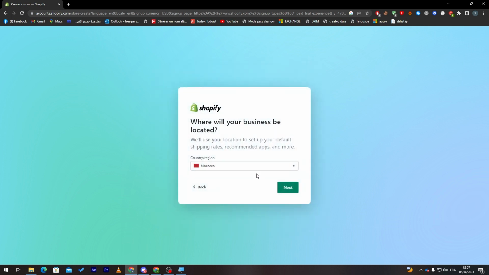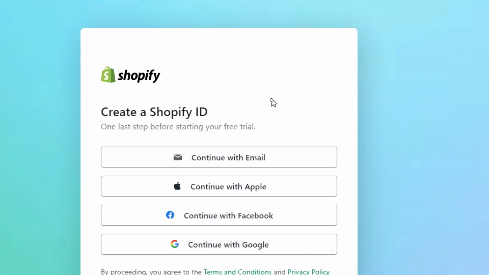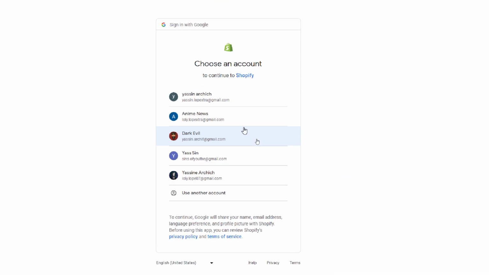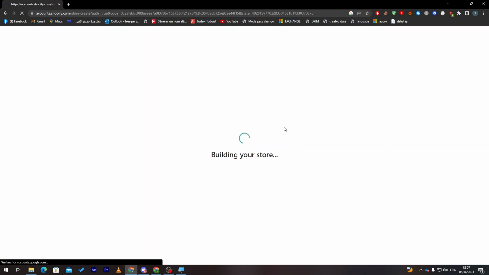And click on next. Here, the region. And finally here, you have to create a Shopify ID. You can either create it with an email, Apple, Facebook, or a Gmail account. So let's go with a Gmail account because I have tons of them. Here we go. And let's continue as this account. All right. And now all you need to do is wait from 10 to 30 seconds until your dashboard is built for you and opened for you right after they finish with that.